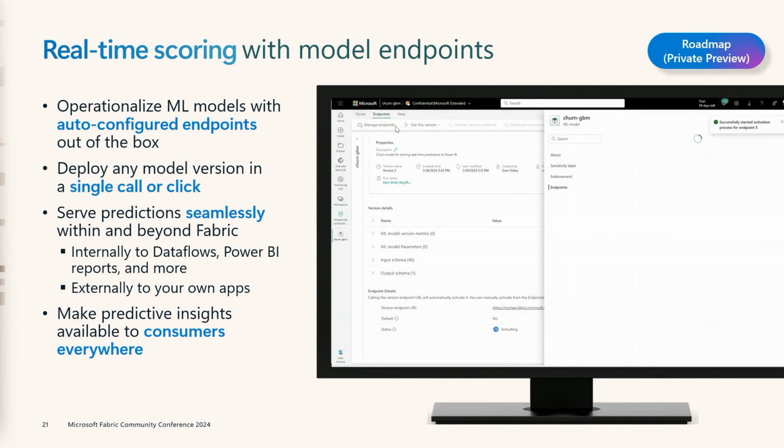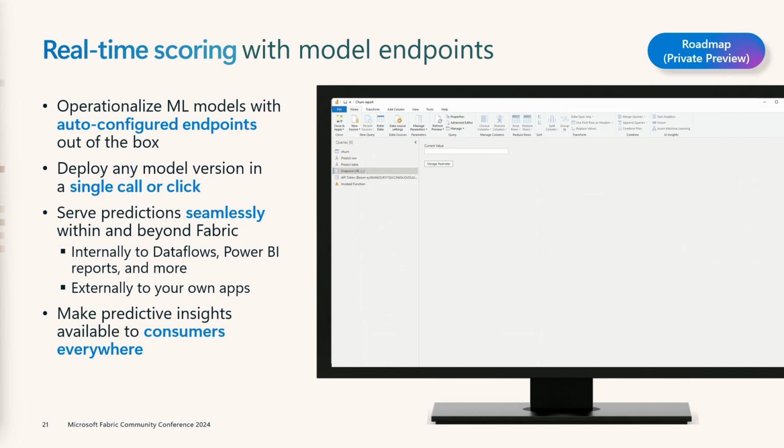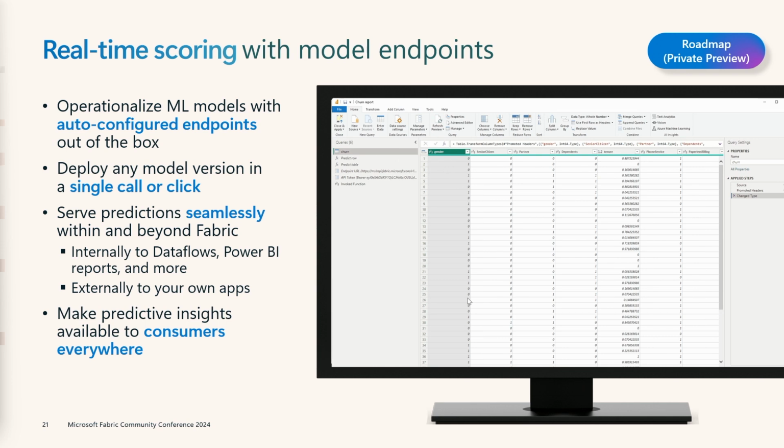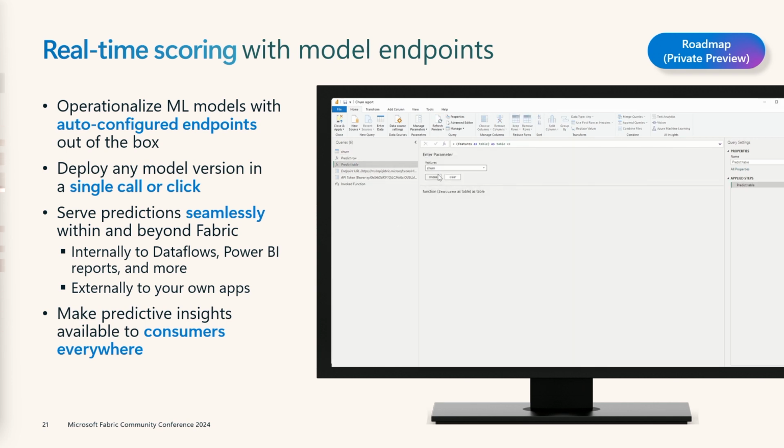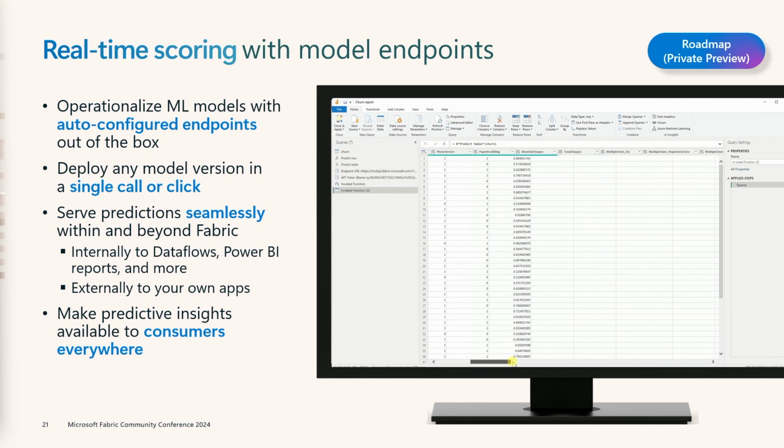So every model, and really every model version, has a URL that you can use, if the model is set up for it, to get real-time predictions with sub-second latency. All you really need to do to activate those is a single click or call. We set these up to be auto-provisioned.